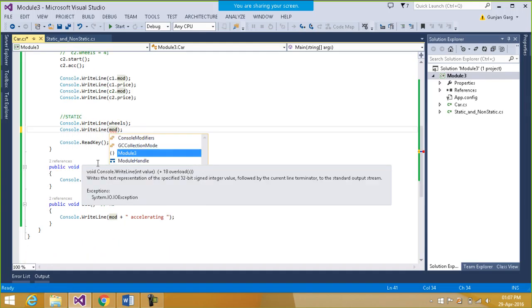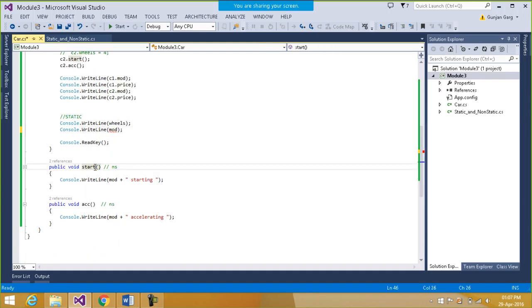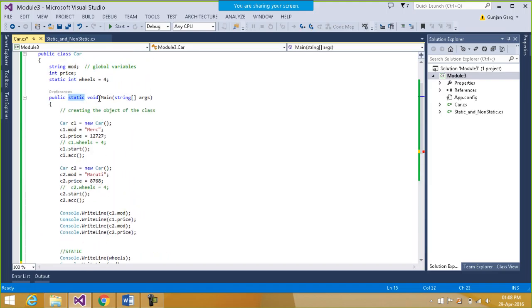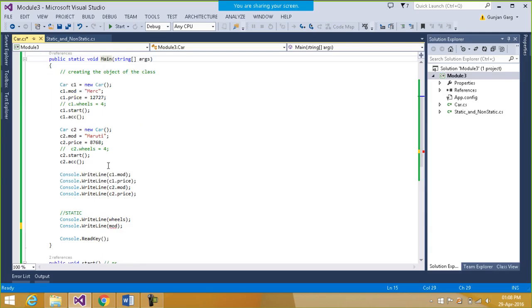As we know that start is a non-static function, that's why we can access the model variable out here. Since start is a non-static function and model is a non-static variable, model is easily accessible in the start function, but model is not accessible inside the static main function, right? So this is one concept.